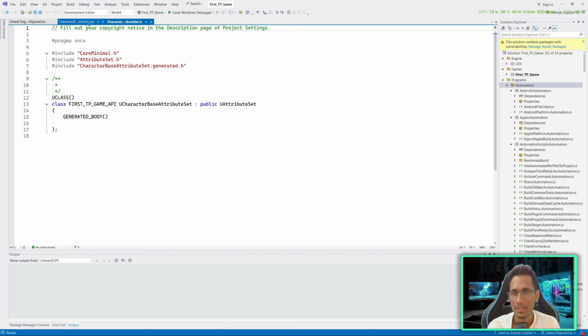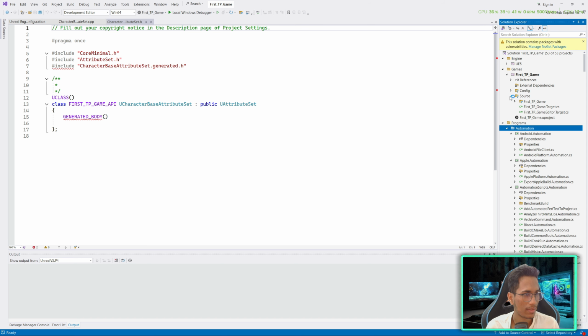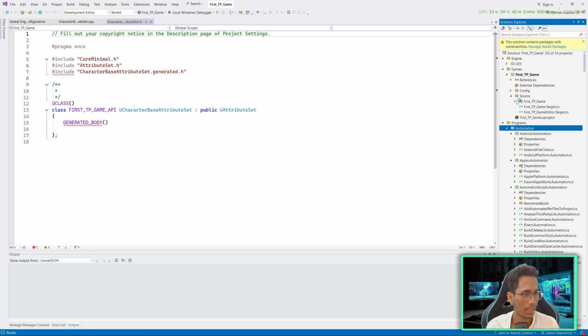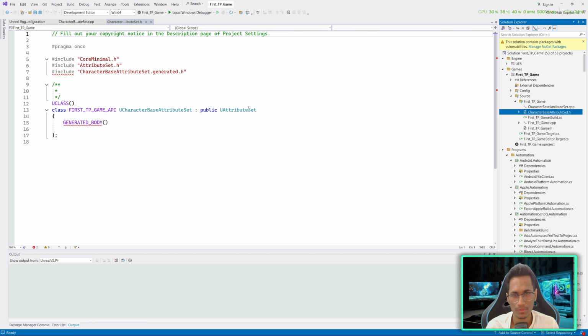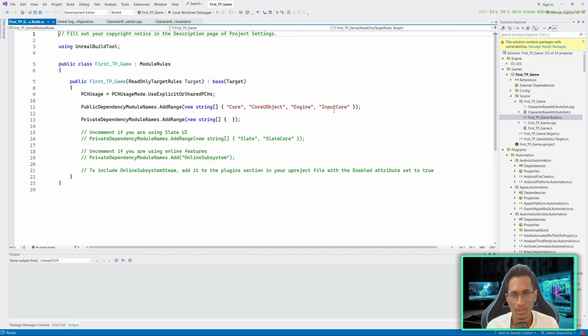Here you can see we have two files opened up, CharacterAttributeSet.h and .cpp. You can locate these files under the Source folder of your project name, and you will find these two files. Okay, cool. Now, before we understand what these .h and .cpp files are, I want you to add something in the dependencies. If you go in the Build.cs, we need to provide some plugins or modules which are basically required to use GAS functionalities in C++.